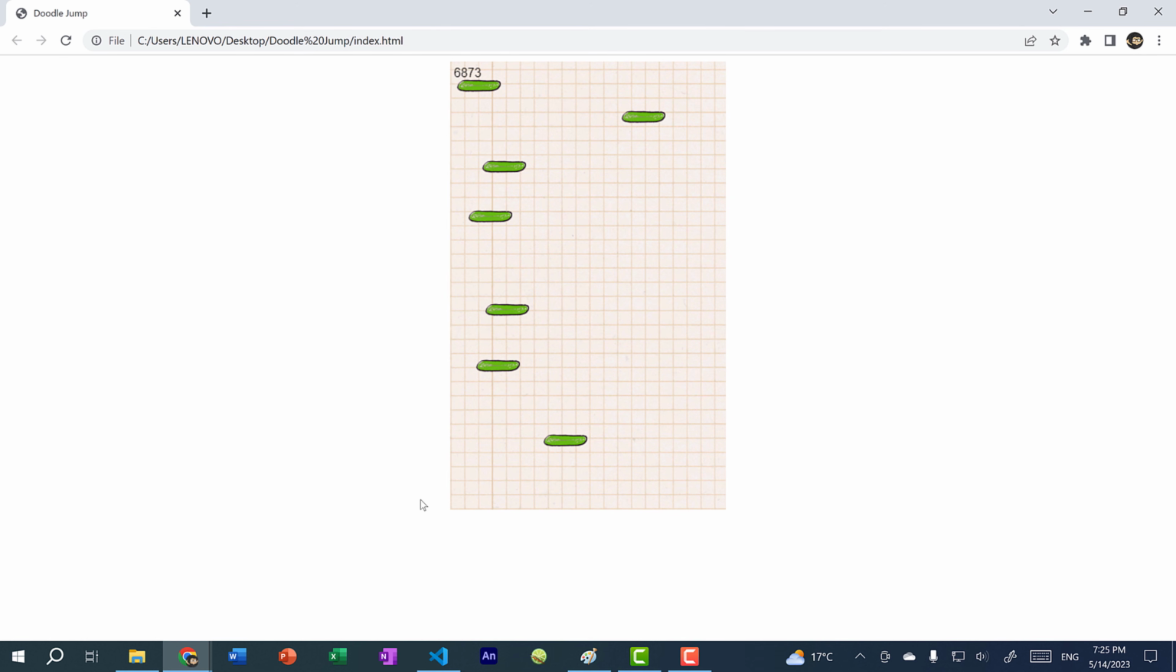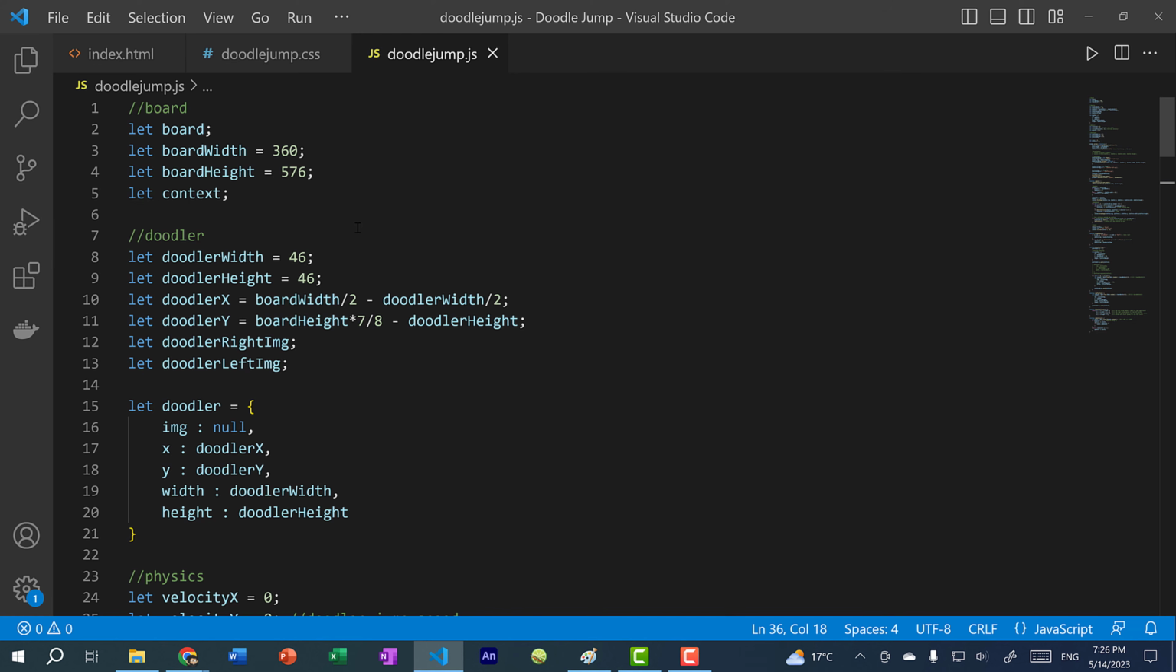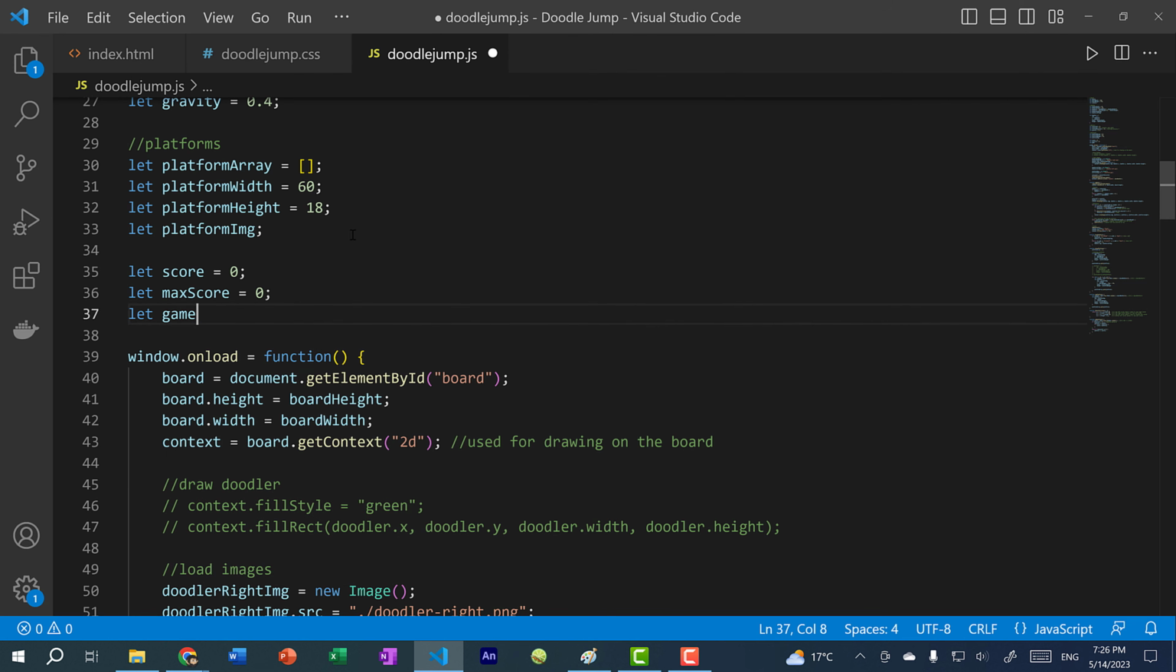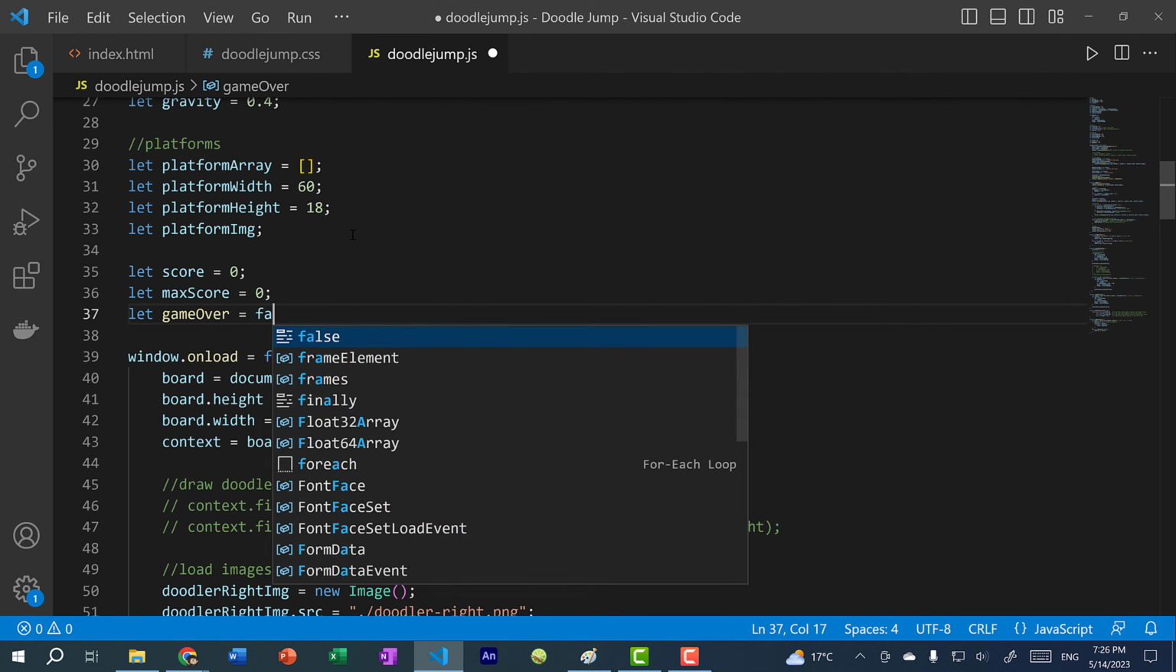Alright, so we're almost done. Now what we need to do is add game over and reset game. So game over happens when the doodler falls below the canvas. So this is board height. Alright, so for game over, let's add a variable over here. And I'm going to call it game over and set it to false.